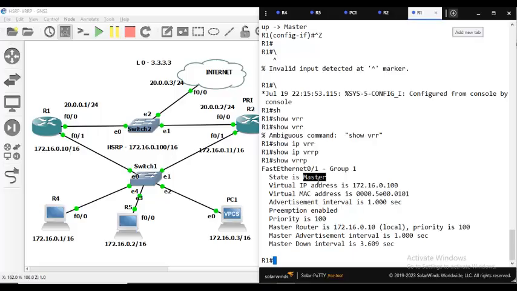Okay. I repeat, the first preference is given for priority. We have not changed the priority. The default priority is 100. So it compares the IP address and takes the router with the highest IP address.